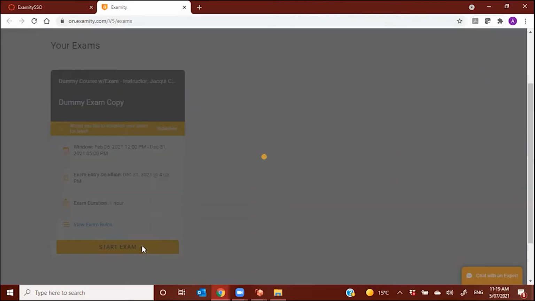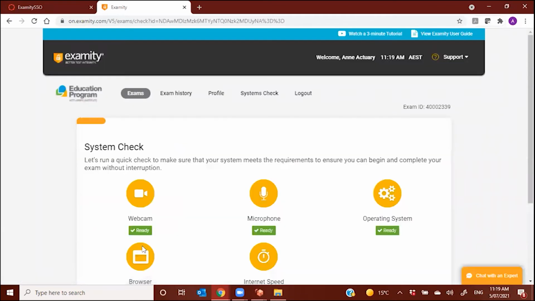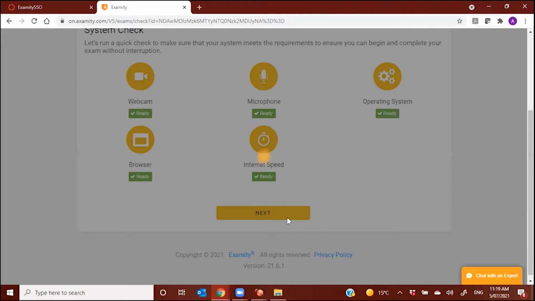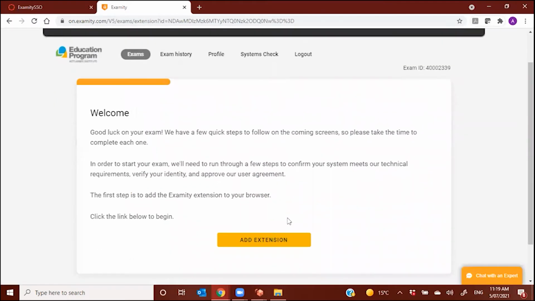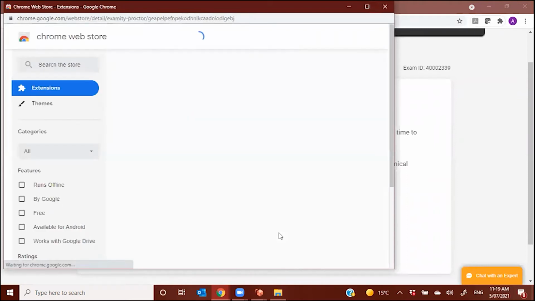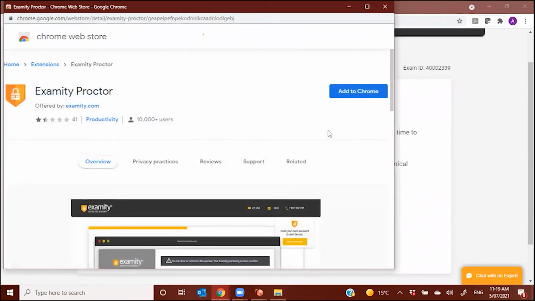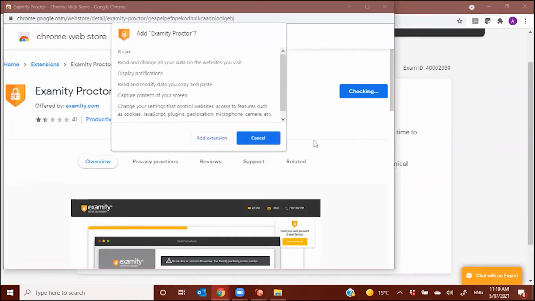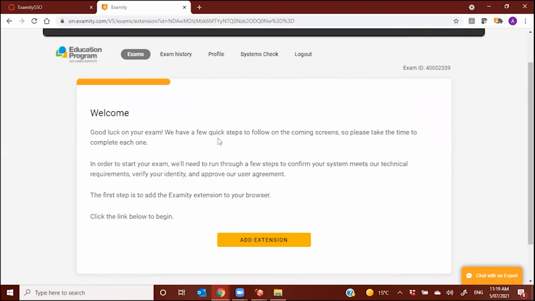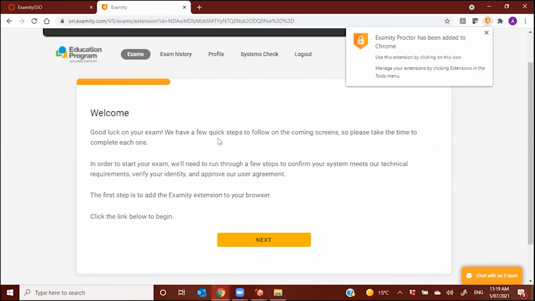Firstly, click on Start Exam. A system check will run to check your webcam, microphone, operating system, browser, and internet speed. Click on Next when all the elements are ticked ready. On the welcome page, you will be asked to add the Examity extension. In the Chrome Web Store, click on Add to Chrome, then you will be prompted to click on Add Extension. A pop-up message will confirm when this is successful. Back to the welcome page, click on Next.